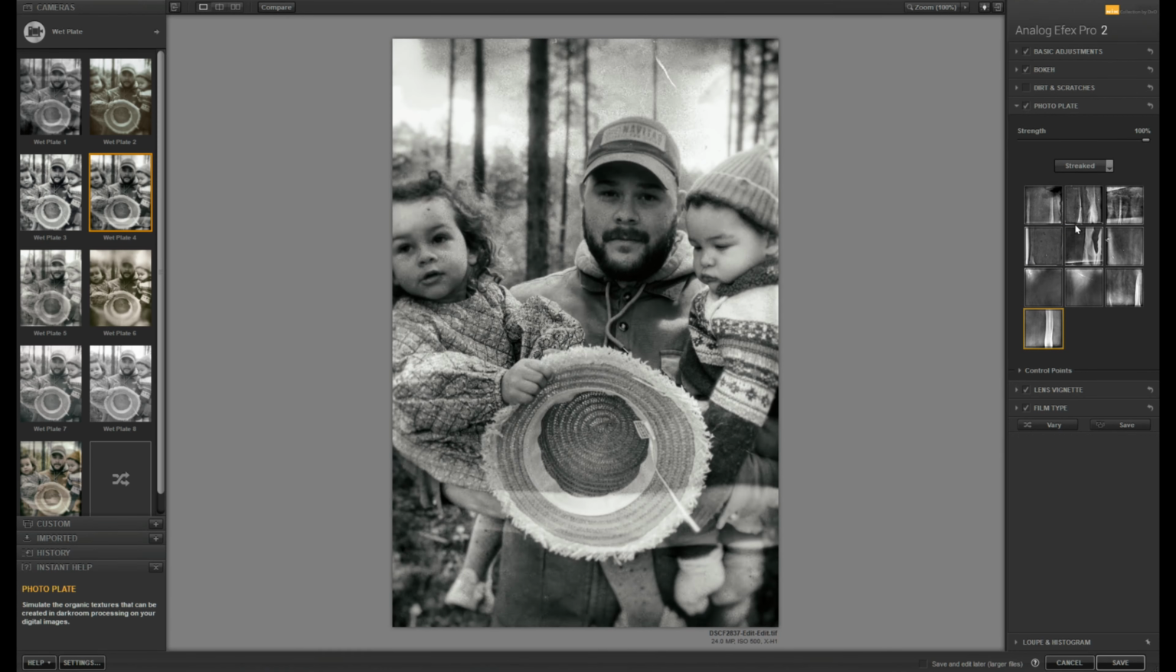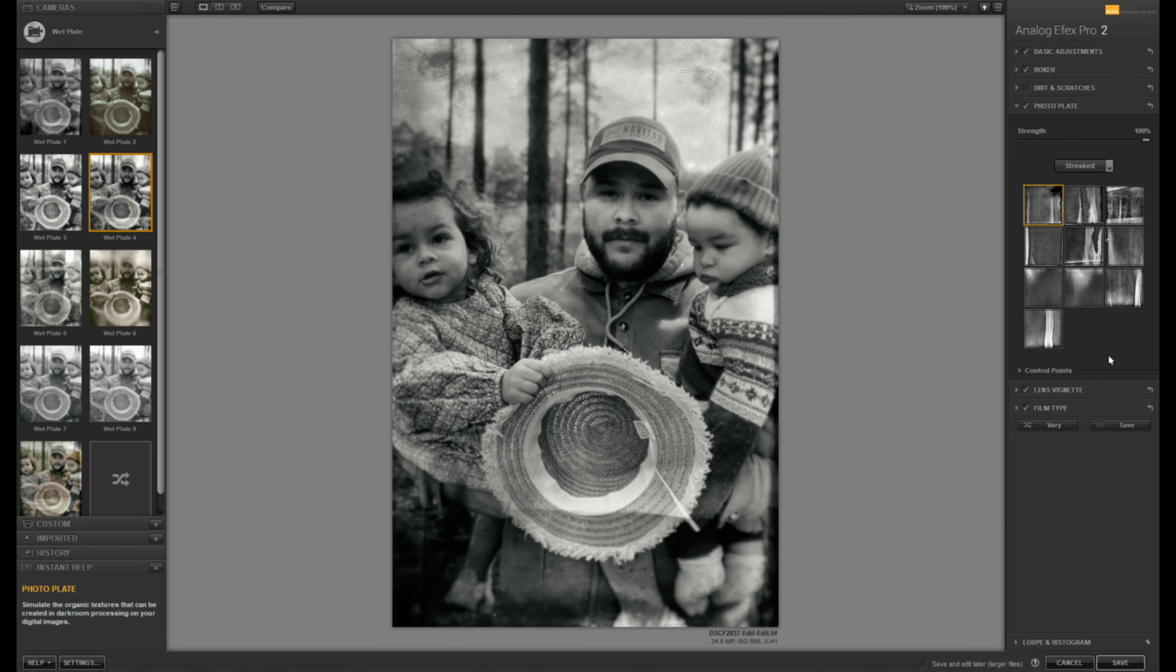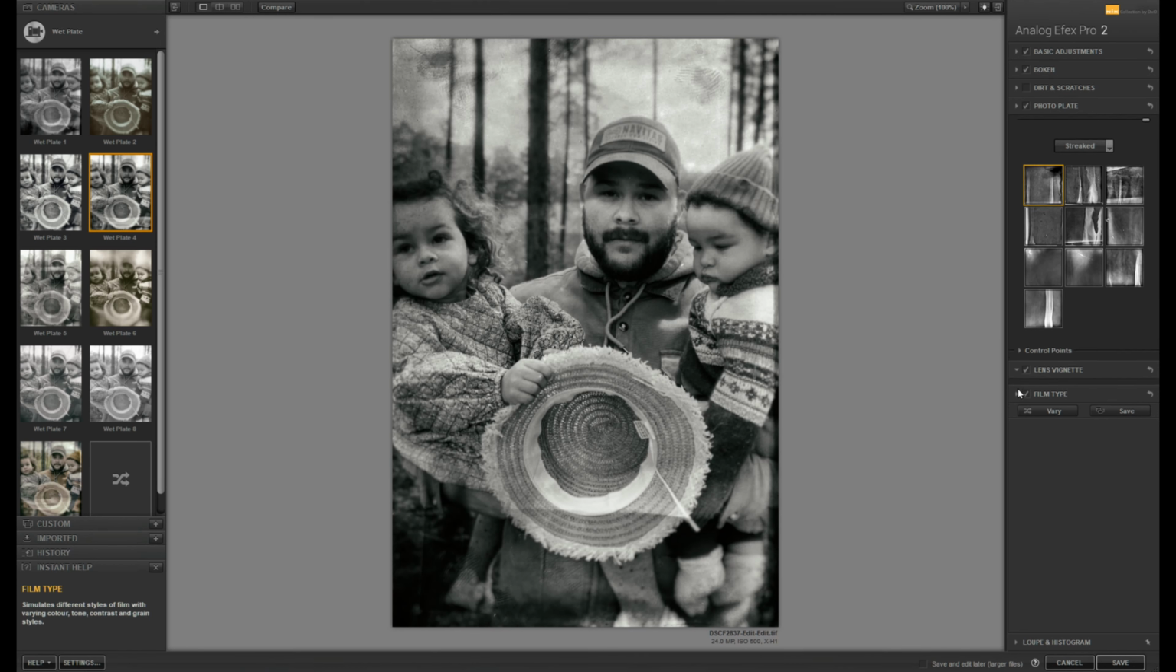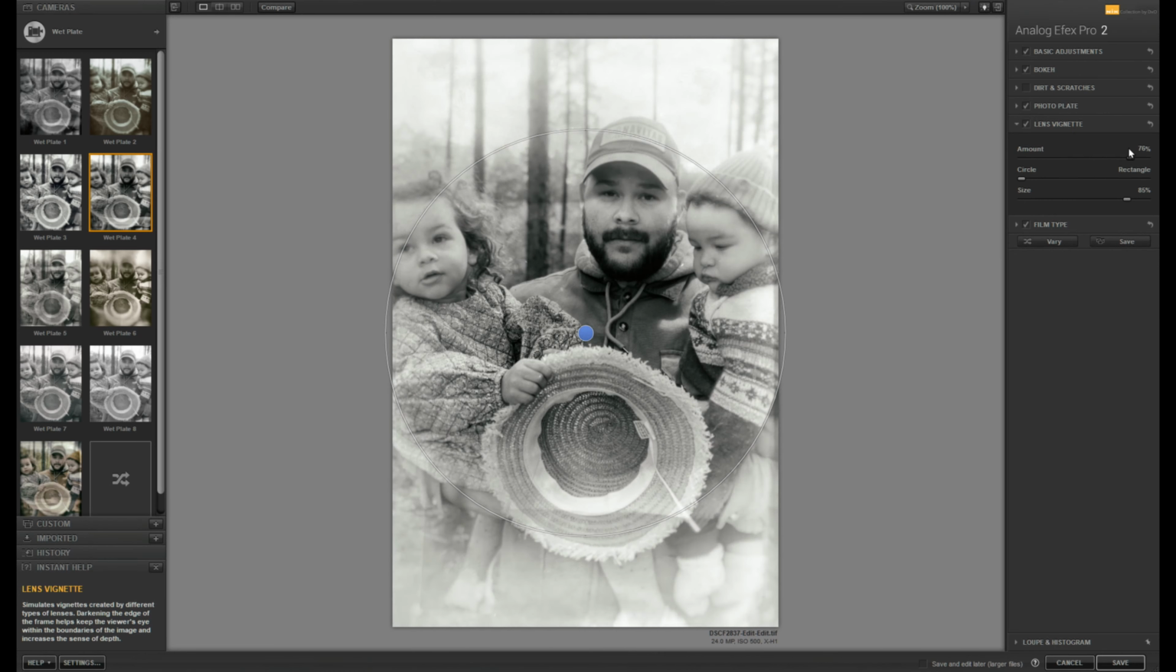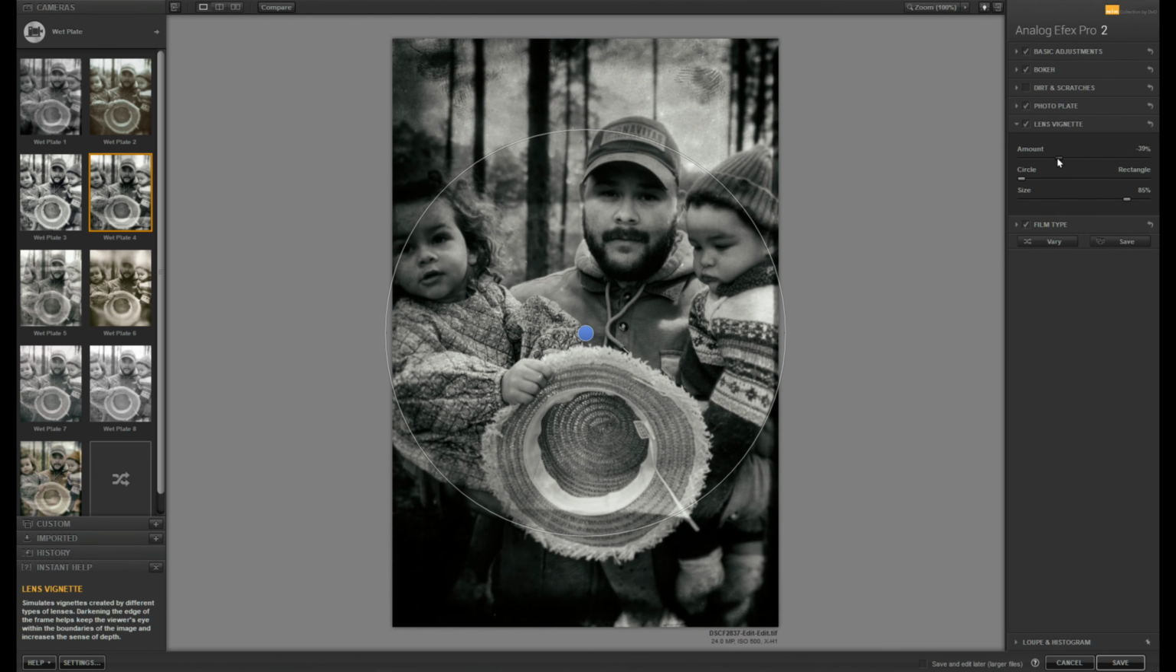So we click on this plate here. Let's see what happens. Yeah, that's crazy. It's even put somebody's thumbprint inside the thing. Absolutely ridiculous, man. Okay, let's go down to the next one. Now we've obviously got vignetting and stuff like that, so we can make it brighter, make it darker. Pretty cool.